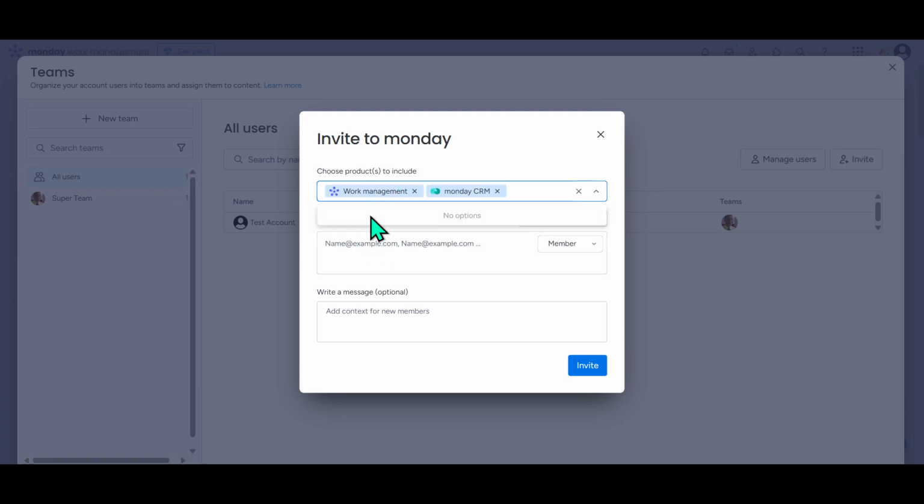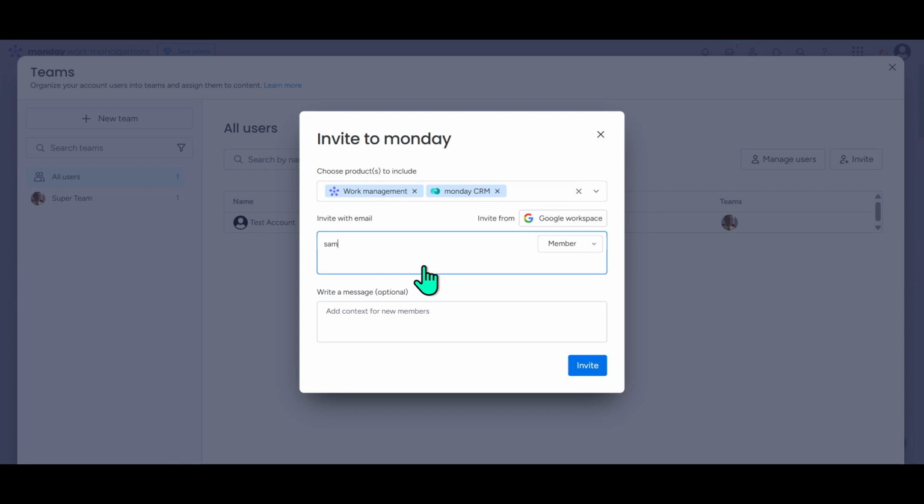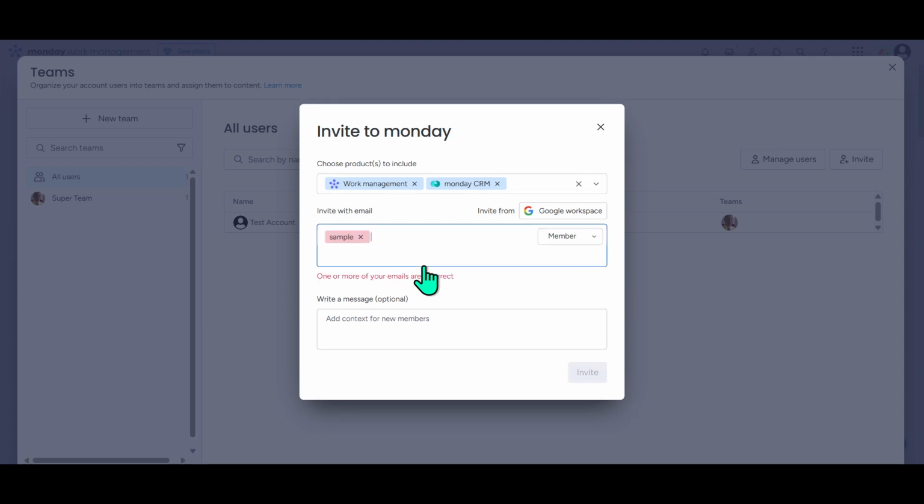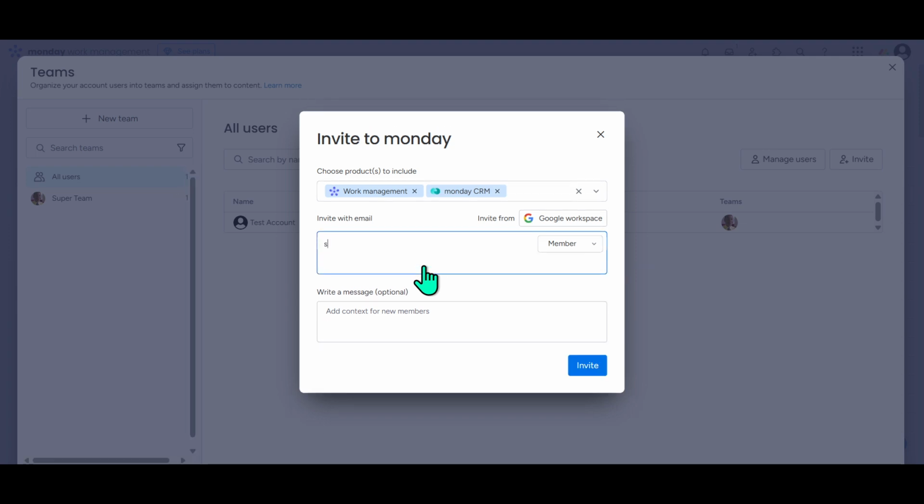After making this selection, enter the email addresses of the colleagues or collaborators you wish to invite. There's also an opportunity here to include a personal message, which can be a great way to add a welcoming touch or provide any additional context about the project or team goals. Once your message and selections are ready, press Invite. Your part is almost done.